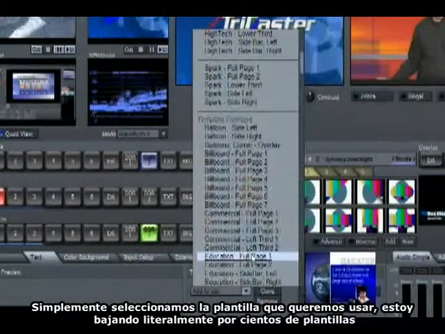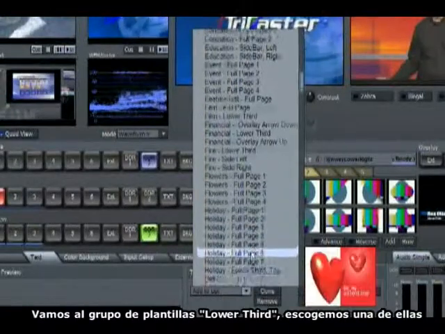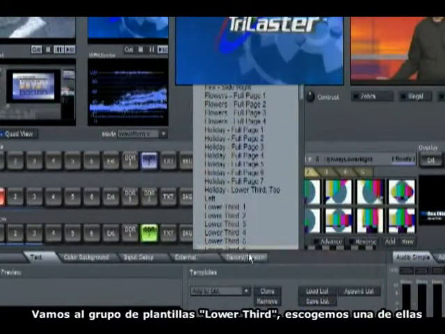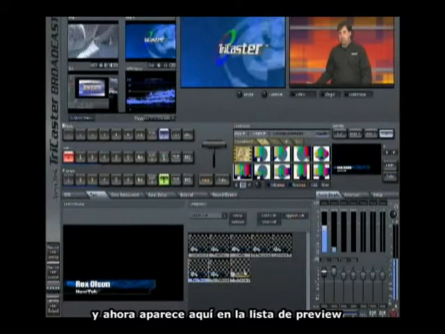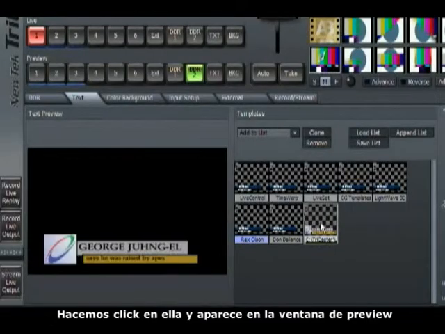I'm going to scroll down. We literally have hundreds of them in here. Let's come down to our lower thirds, and I'm going to pick a lower third I want to use, and it now shows up here in my preview list. I go ahead and click on it, shows up in my preview window.